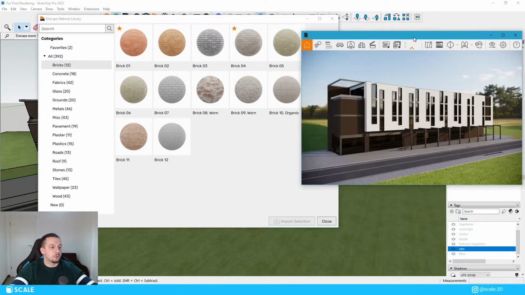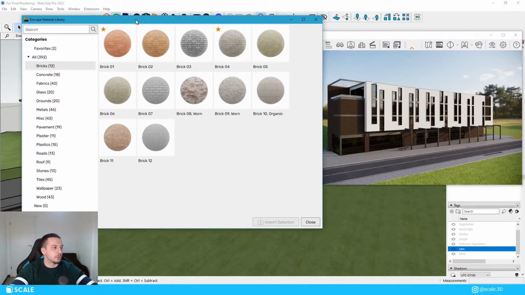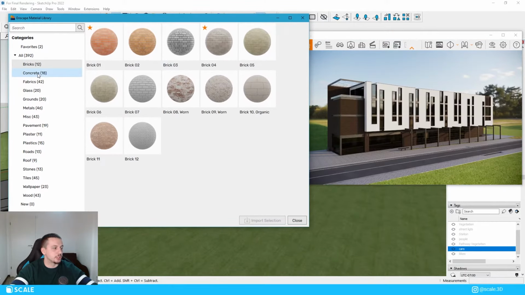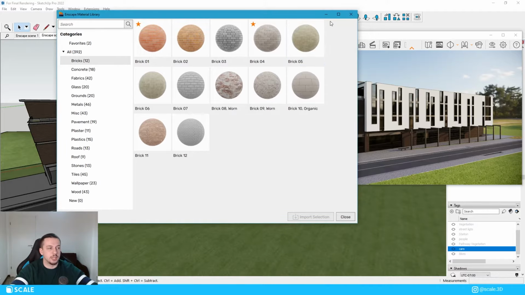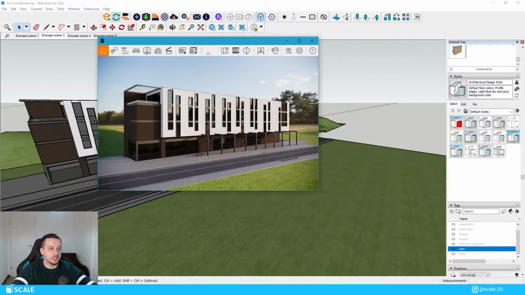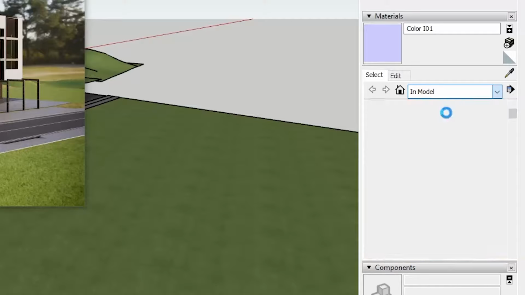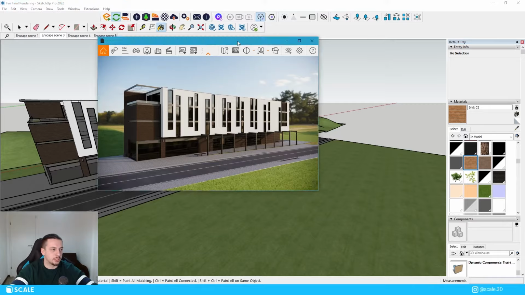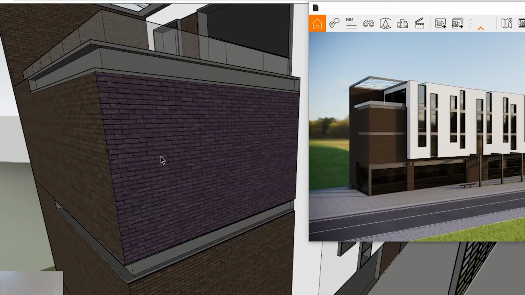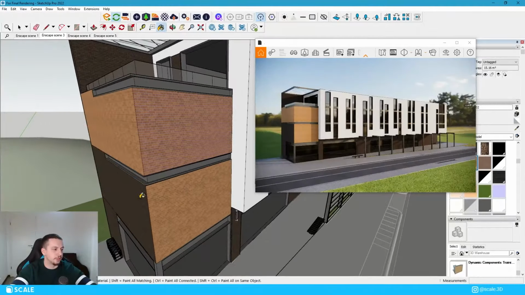So let's say I want to change this brick material. So I'm going to go to the brick material section, which I already added, and I'm going to choose, let's say, this brick. And I'm going to import it. So once the tick here shows up, it means that the material has been imported in SketchUp. We can close that down. Then we're going to go to the in model materials and we can find the brick material that we imported. So it's this one. So now that we have selected it, we can go here and select the walls that we want to use this brick material in.